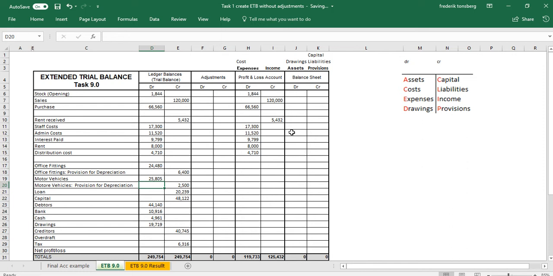And office fittings, so the provision for depreciation, we can see provisions is over on this side here, so we know we've got to put it in here. Again, it's a reduction. Provision for depreciation is a reduction in the value of our office fittings. So they would go in on this side here under provisions. Again, just to confirm, we can see we've got a credit value. So these two items are credit values. So it makes sense they go under credit here, under our provisions.